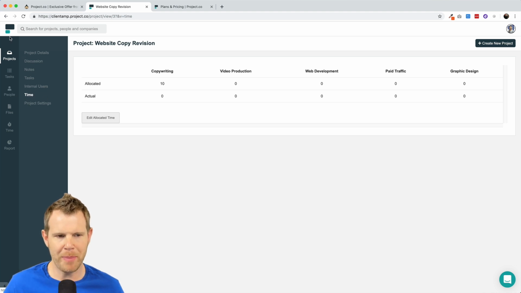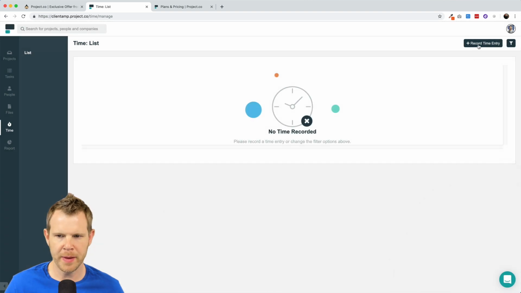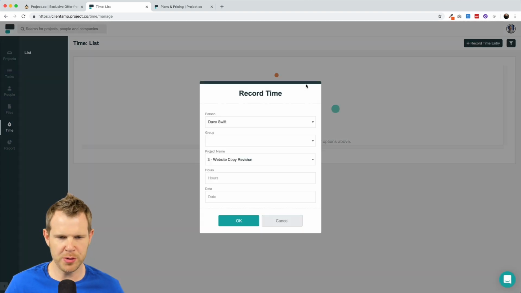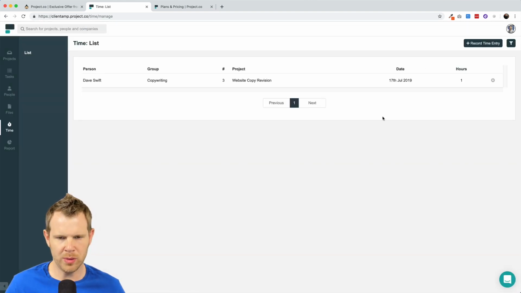But let's go ahead and actually show you how you'd add time here. So if we go back out to the main icons here on the left, if you go down to time, then you can actually record a time entry, and they're popping up these little alerts to teach me how to use the tool, but you can record a time entry right here. So let's say I had just spent 1 hour on that inside of the copywriting group, and I did it today, and I hit OK. Then I should see, there we go, 1 hour recorded.